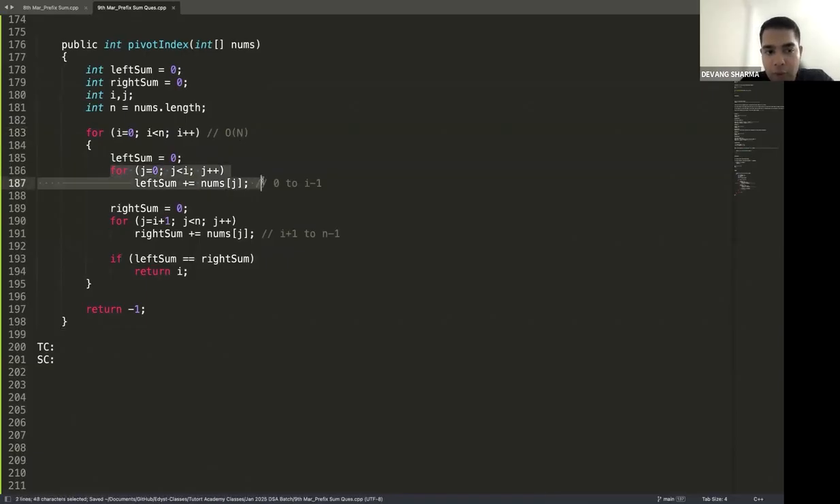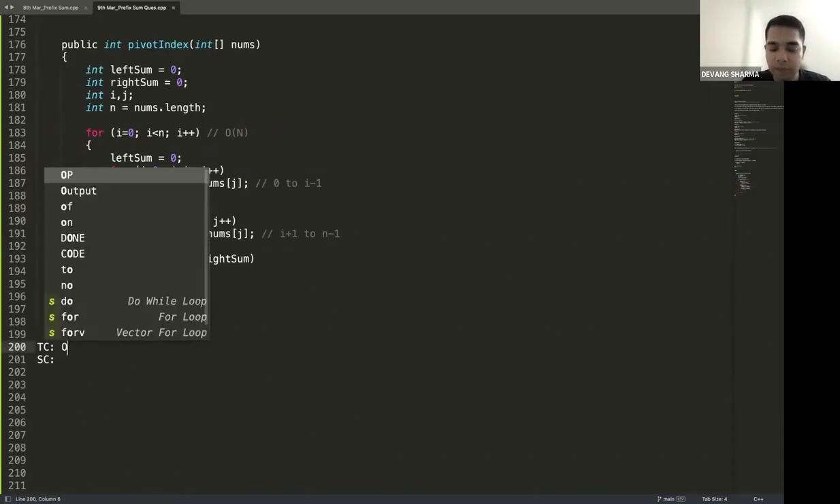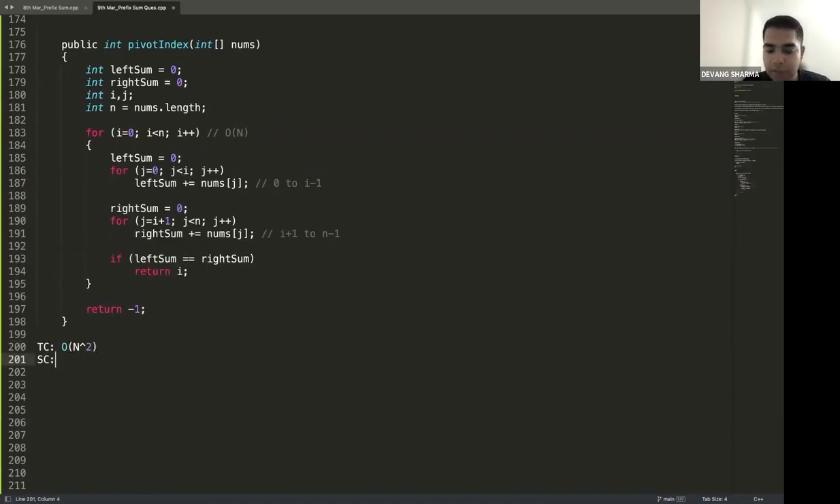The inner loop is running from 0 to I, and that is running from I plus 1 to n. So technically, apart from one index value, it's running n minus 1 times, but you can say it's very much big of n. So time complexity will become big of n square. Space complexity, I'm not using any extra space, so space becomes big of 1. All good?